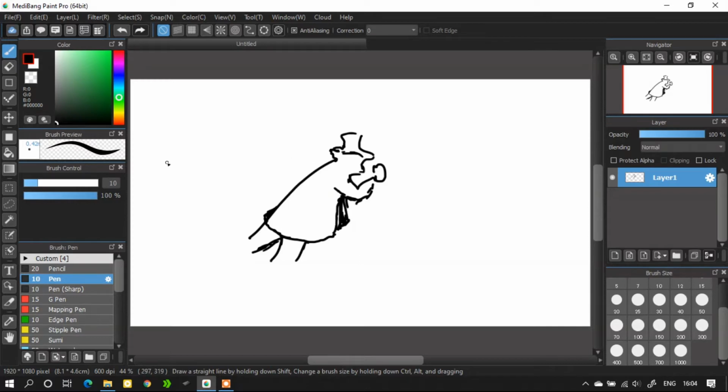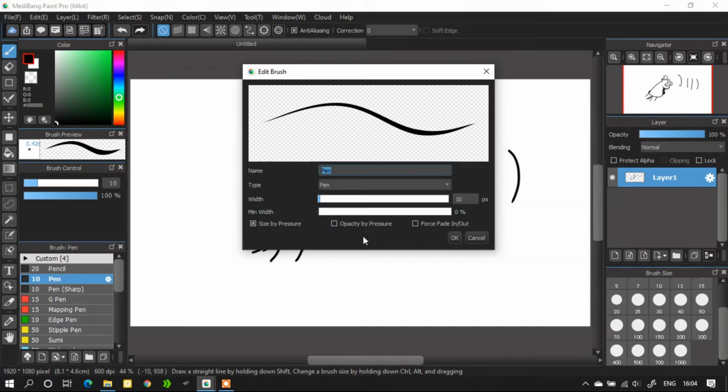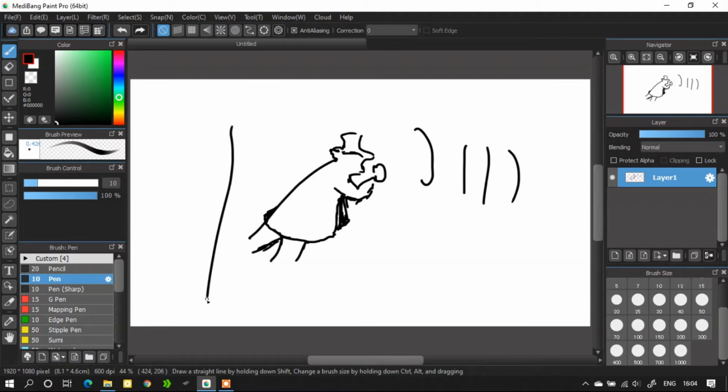We can even mess with the settings also. For example, you can see a smooth uniform line, right? If you want, you can even make the edges faded also. Click on the settings icon over here and you will find size by pressure, opacity by pressure, and force fade in and fade out. If you click on them, you will find the change.